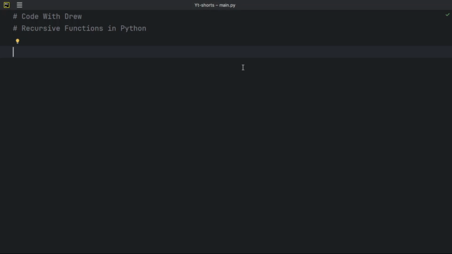So let's have a quick look at recursive functions in Python. Recursive functions are simply functions that call themselves. It's just like when you have a function and inside this function you are calling the same function again. We're going to have two examples of how recursive functions work. One is going to be the factorial number and the other one is going to be the Fibonacci number, which I will explain when we get there.